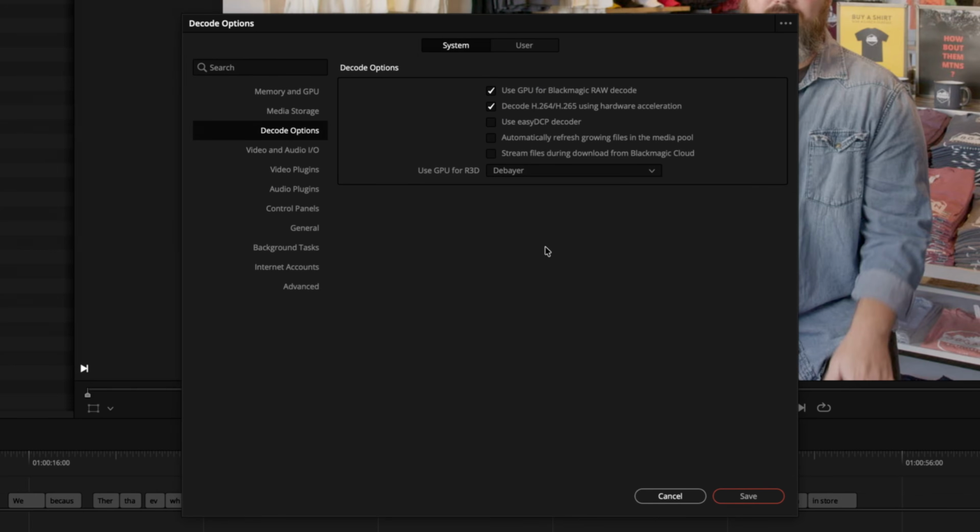Your CPU is the general all-rounder, and your GPU is the graphics chip that happens to be brilliant at the exact kind of maths that debayering needs. So the three options you have are none, where the CPU does both jobs on its own; debayer, where the GPU takes over the heavy debayer maths and the CPU handles the unzipping, or decompression; and decompression and debayer, where the GPU does the lot.